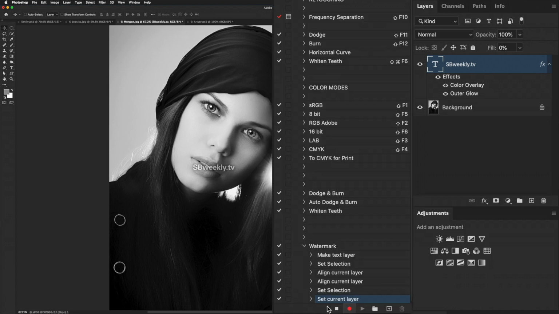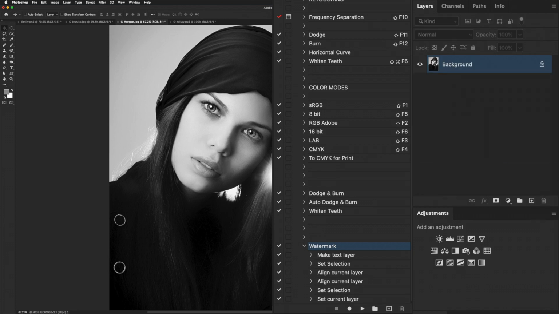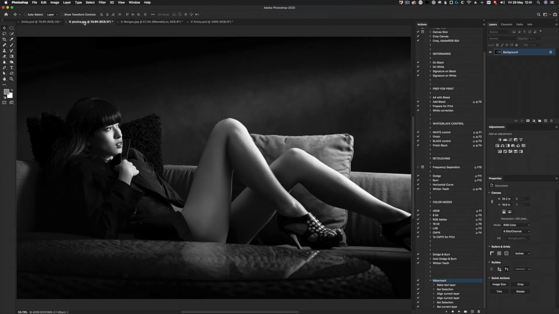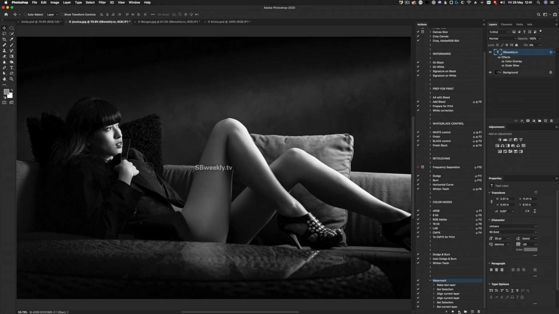And our action is pretty much done. So let's try this out. Throw this away, play our action, and there you go. Everything is done. Let's try this on a different image. These are the endless legs of Jessica, and we run that action as well.